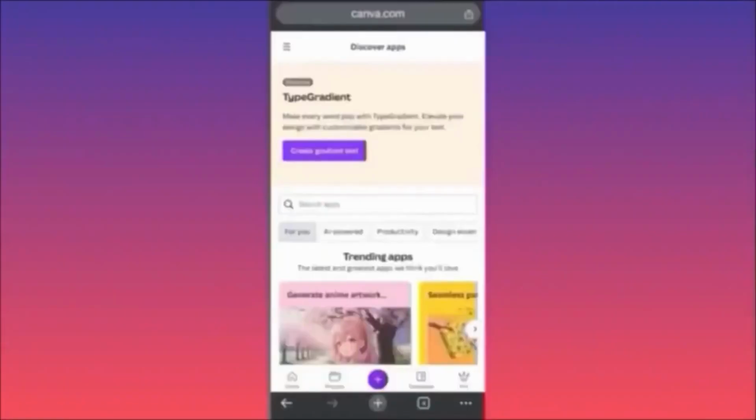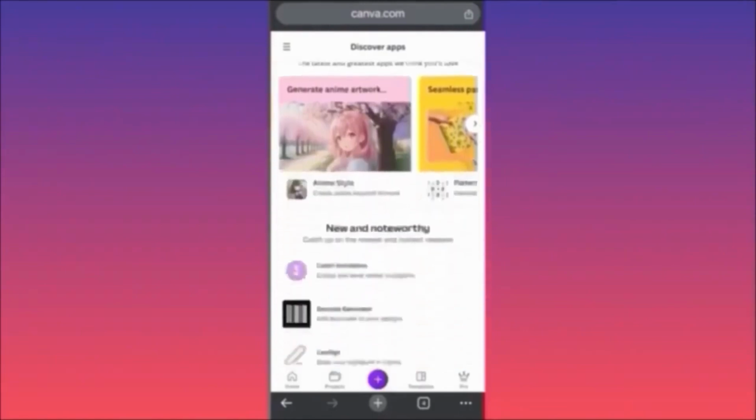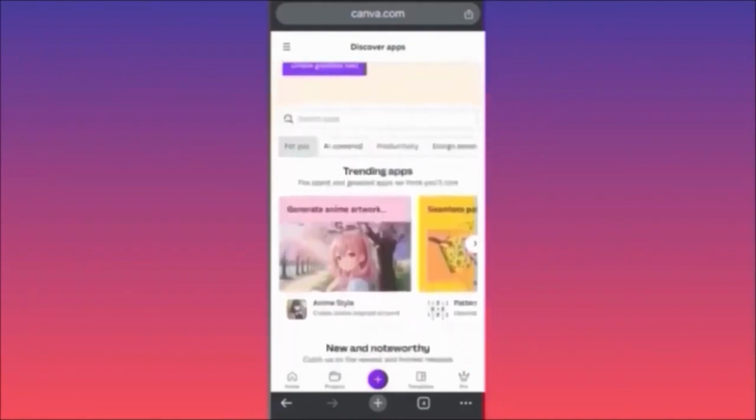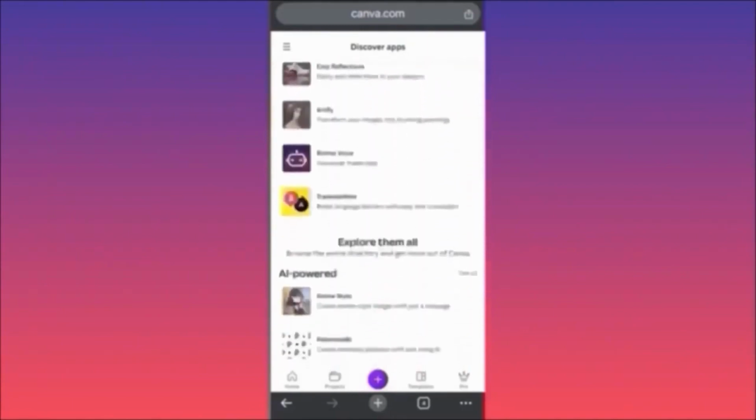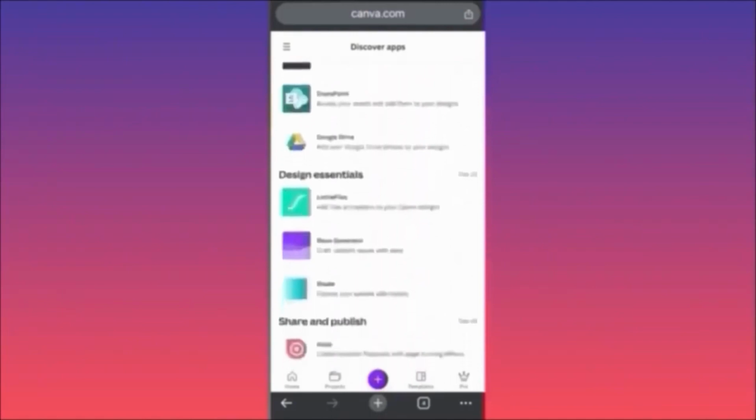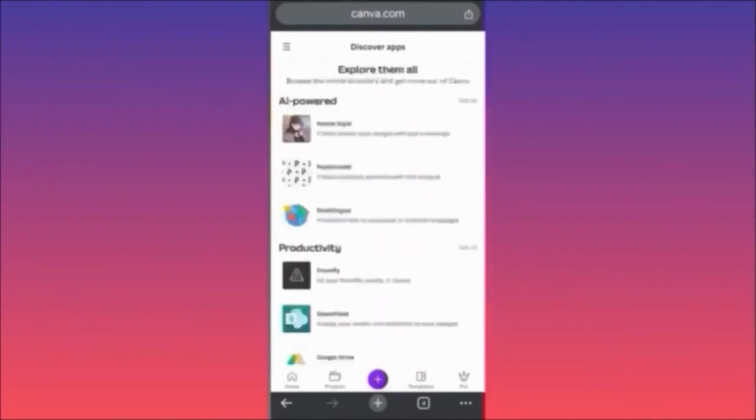Hi guys, in today's video I'm going to show you how to use the Magic Media Studio and how you can utilize different projects by simply using the AI image generator from Canva. All you gotta do is come over here on the apps inside the Canva app, and then scroll down and look for different apps that are currently trending.